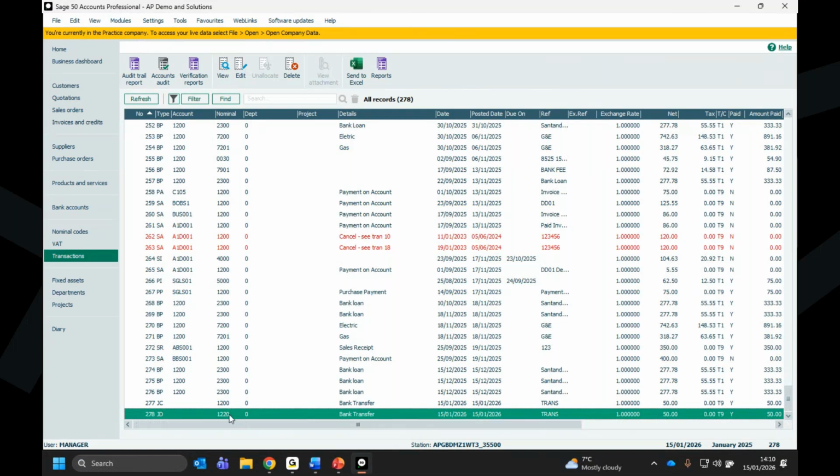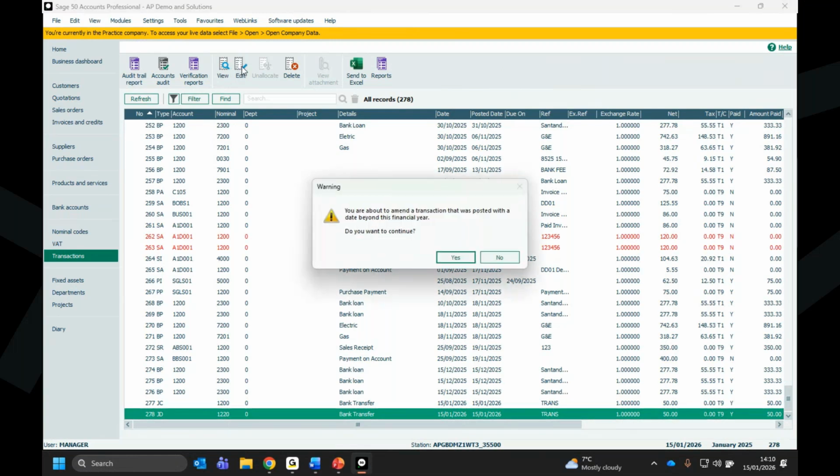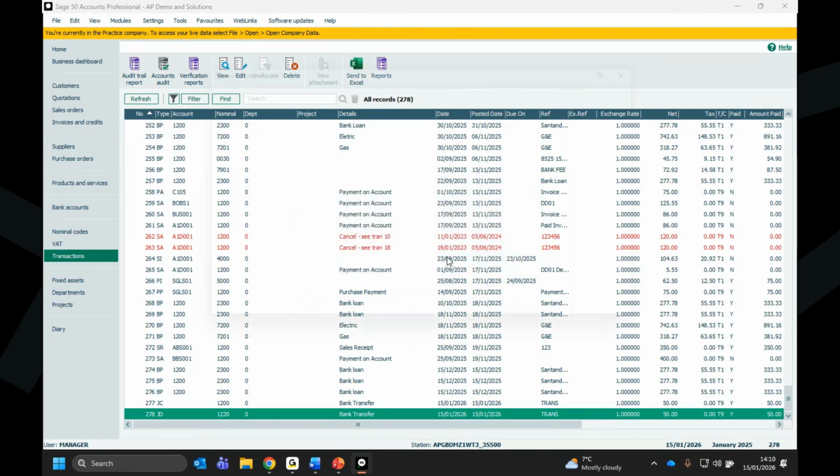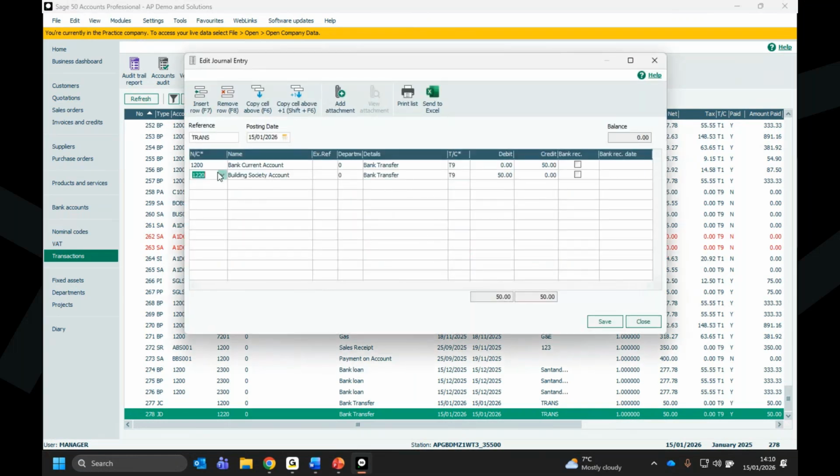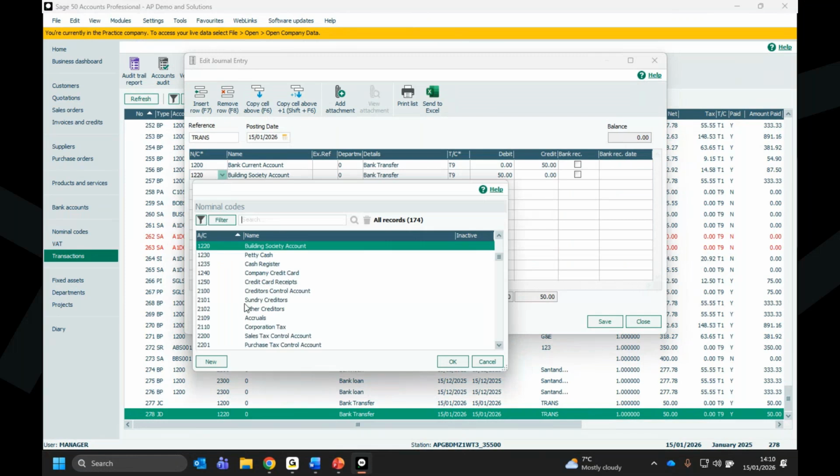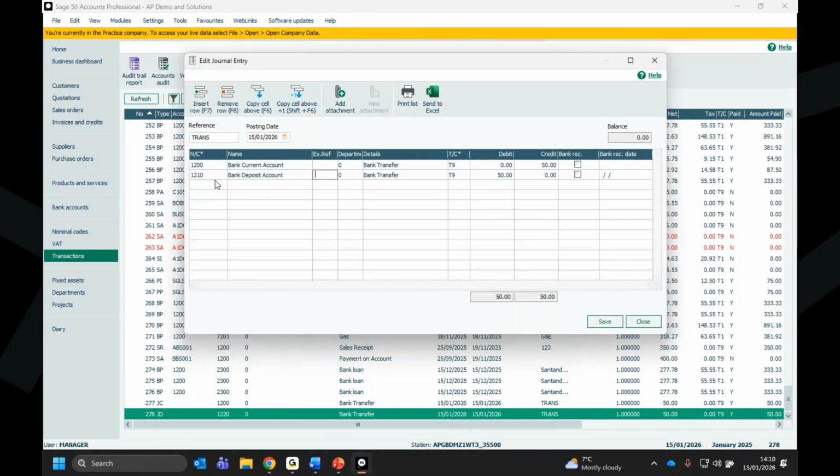But then I've realised, well, actually, that went to the wrong bank account. That wasn't meant to go to 1220. So there's two ways that you can do it. You can edit the transaction. So you can come in here, change the relevant bank. So let's just say it was supposed to be 1210. I've changed the relevant information, the right bank account. Click Save.